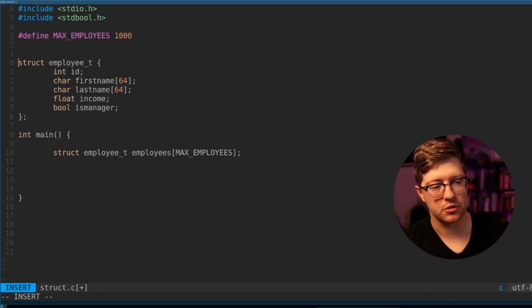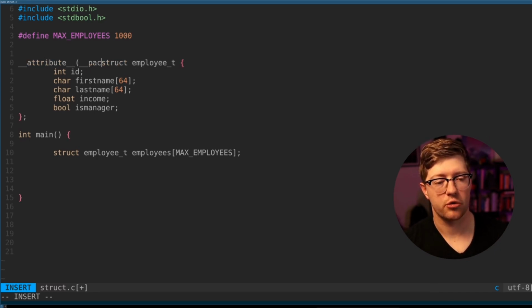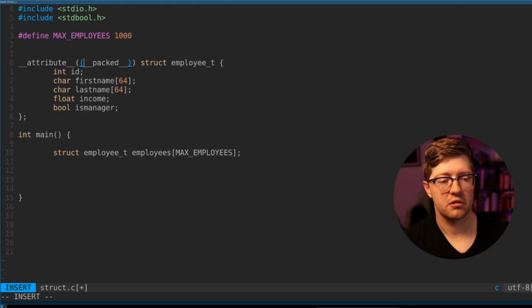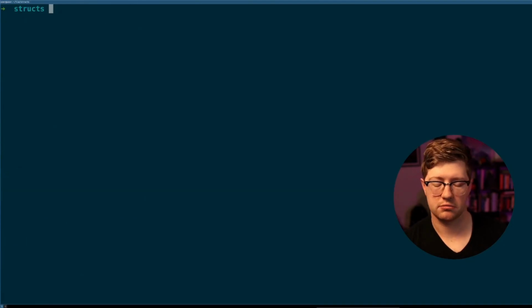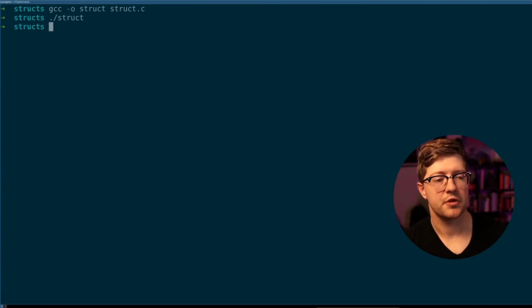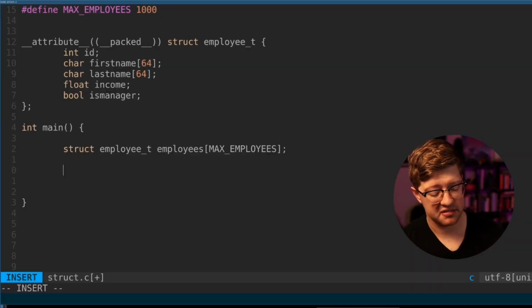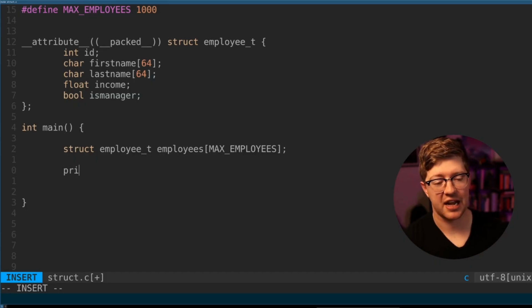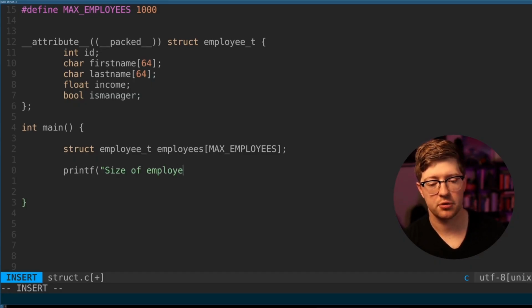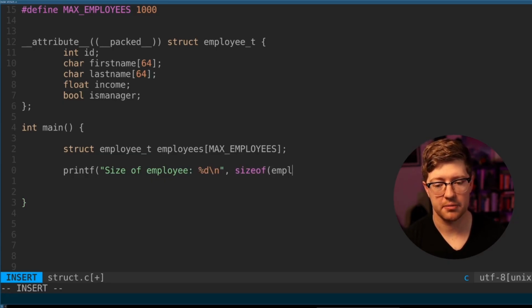To do that, we'll do attribute underscore packed. And it's actually going to be two of these, like this, and then we'll go from there, and we'll do gcc -o struct struct.c. If you ever want to test this, you can check the size of a structure by using the sizeof macro. So we'll do sizeof employee is %d, and we'll say sizeof employee_t. This will get us the size in bytes of that structure.